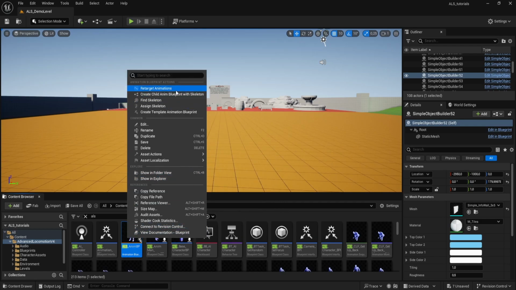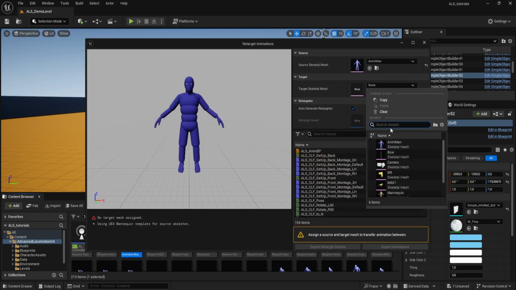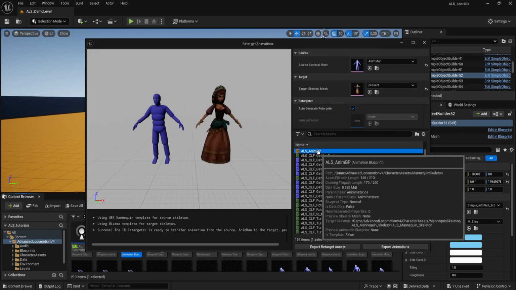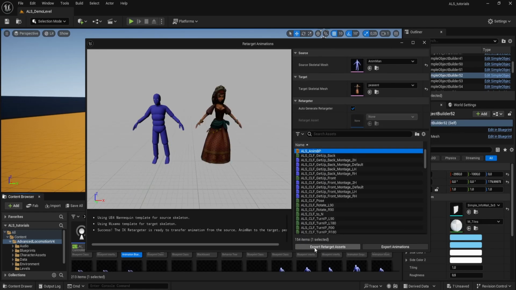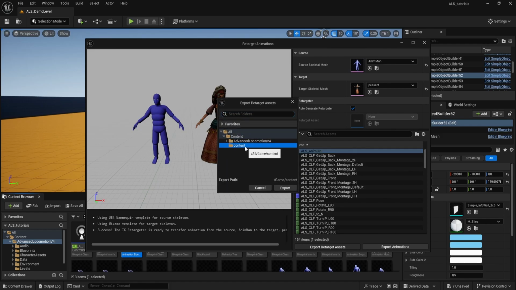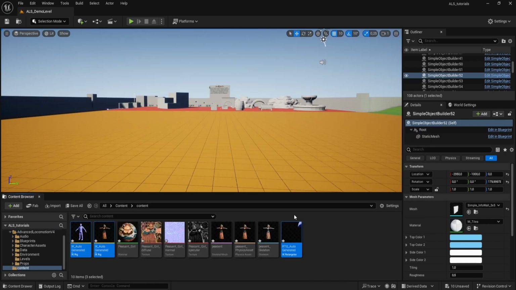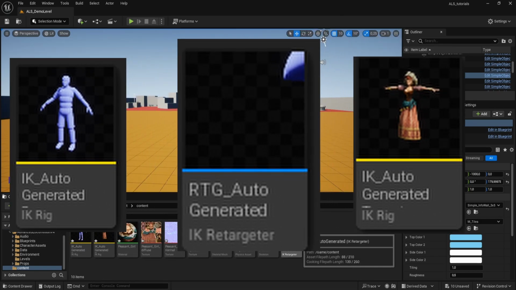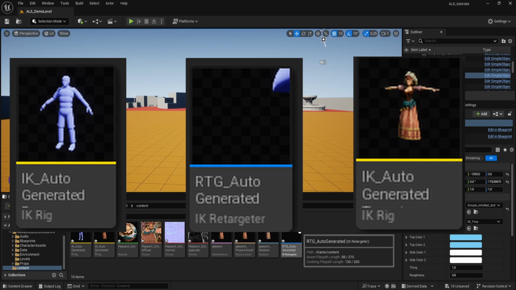Right click and select retarget. Then you select your mesh as a target and make sure that the auto generate retargeter is selected. Select all the animations you want to do this process for and press export retarget assets. Select the folder you want to export it in. You will notice it has generated 3 files, a control rig for the source, one for the target, and an IK retargeter. For this tutorial we can ignore the control rigs.